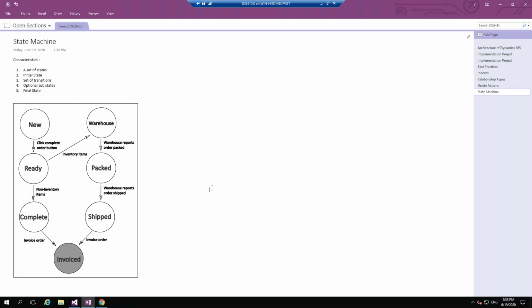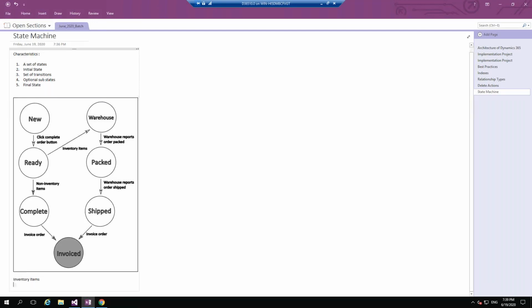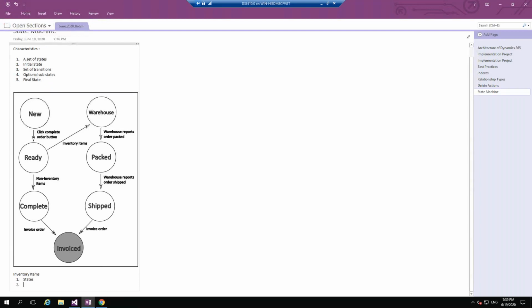How many states are there in the state machine? Seven. Okay, 7 states. Now you can see the state machine is going in 2 different ways. One is for non-inventory items and the second one is for inventory items. So how many states and how many transitions are there for inventory items?